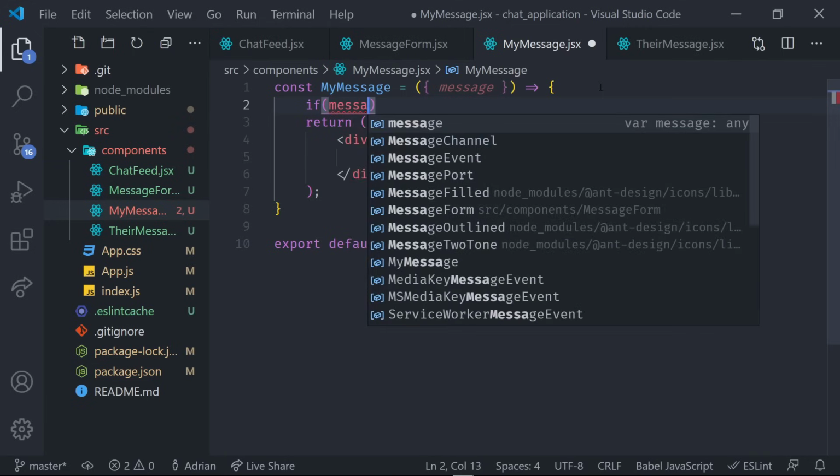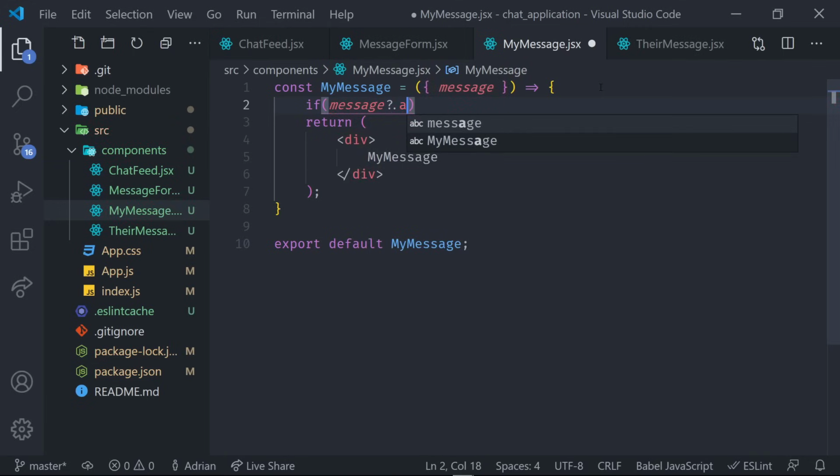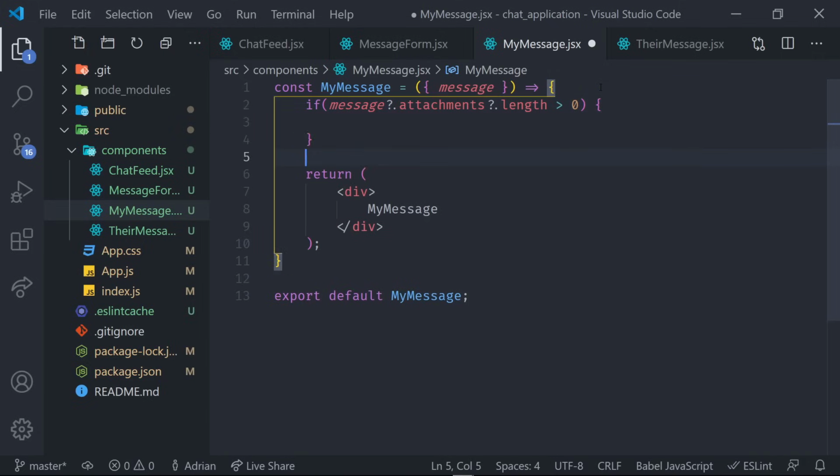And we can check that by saying if message?.attachments?.length, and then if that is greater than 0, that means that our message is an image. In that case, we'll have to return something different.